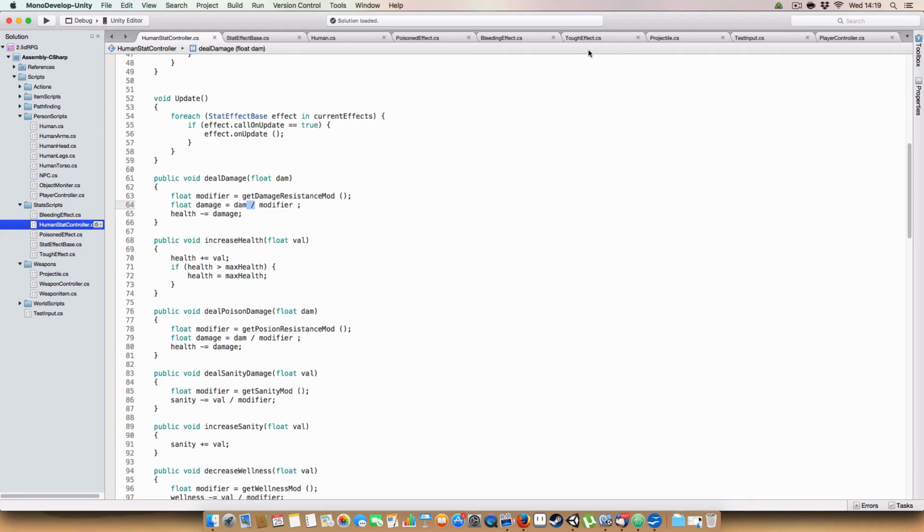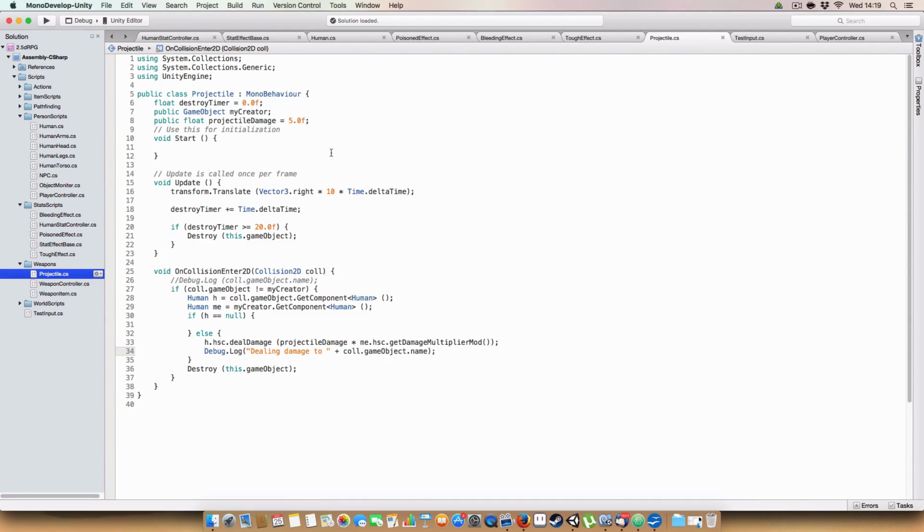And next up, I've got a couple of changes. First one is projectile. We made this last time when we added weapons. Now I've got some more complex OnCollisionEnter. So first off, we need the human script off the collision: call.gameObject.GetComponent myHuman. And we get the myCreator.GetComponent human.